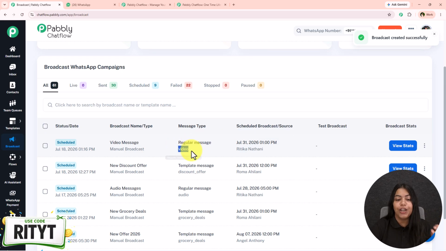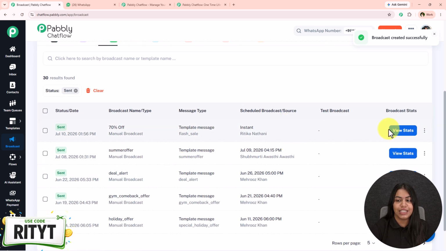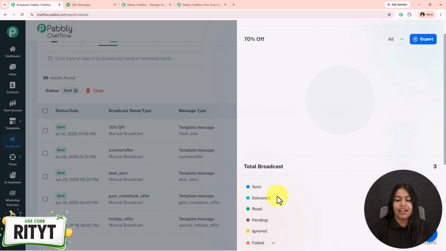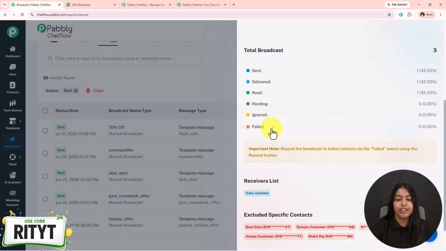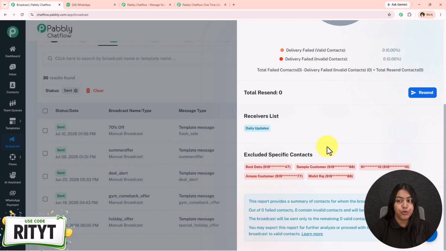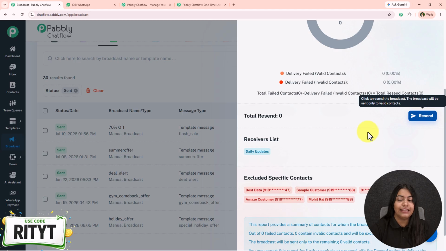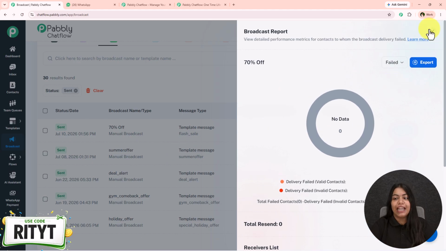This is a video message, and as you can see over here, once this message is sent, I can go on the send section and view the stats for the same. I can see how many were sent, how many were delivered, how many were read, how many were pending, how many were ignored, and how many were failed. I can also check the valid and the invalid field too, and I can also resend the valid and the invalid field too.